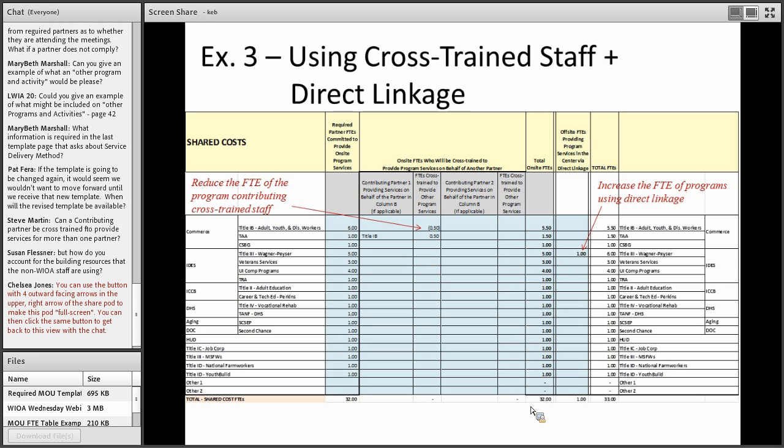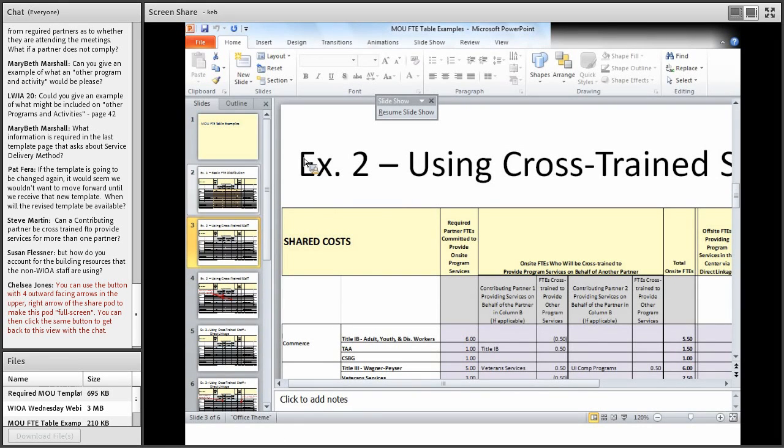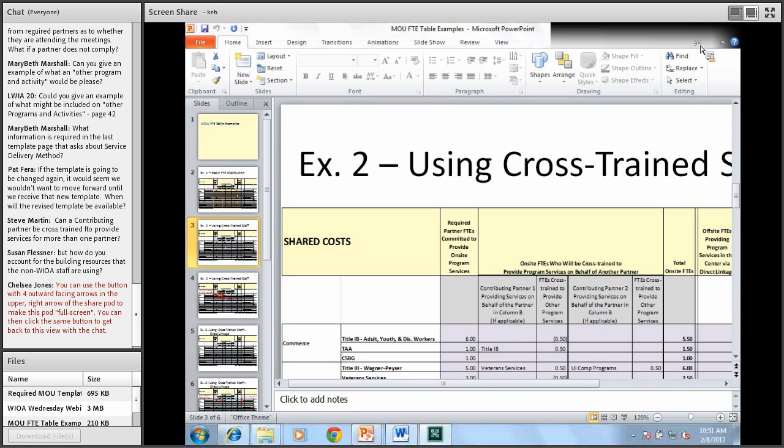And these slides are available for download if you want to print those out or keep them or save them to have a reference. But if anybody has any questions on how that works, we'd be happy to address them. Okay, to Steve's question, can a contributing partner be cross-trained to provide service for more than one partner? Yes.